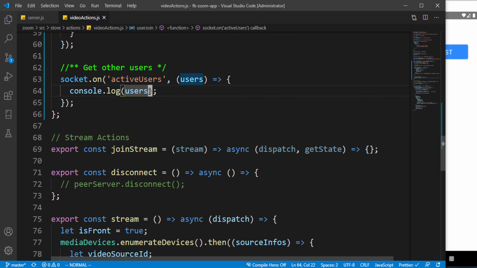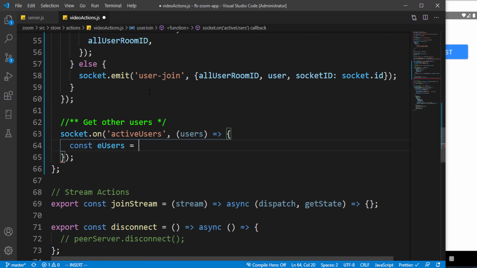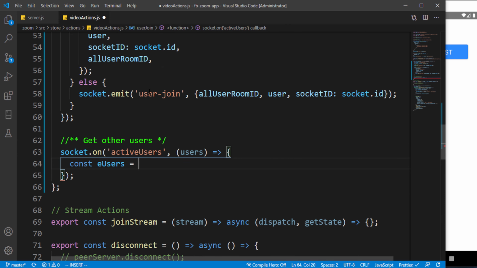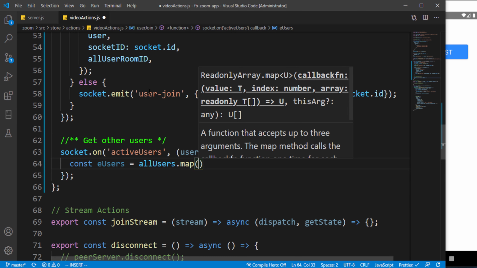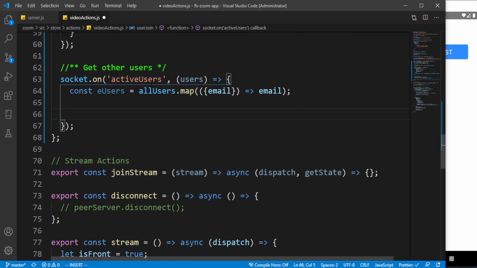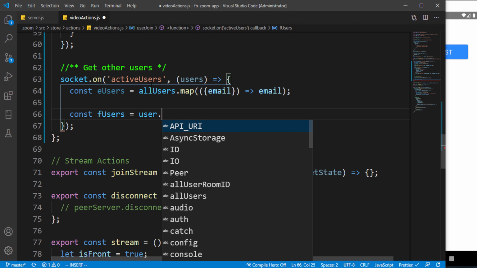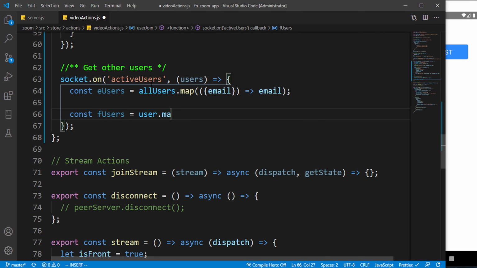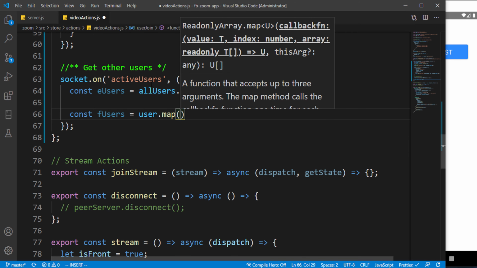So whenever we get a new user, we just have to compile the users list. First of all, I have to grab all users from our Redux because I don't want a duplicate user email. So we have to first grab all the emails from any existing users in our Redux. Then we have to check for users as well. We use the new users, that's compiling the new users. We have to map those users. Then what we have to do here is to use the email.